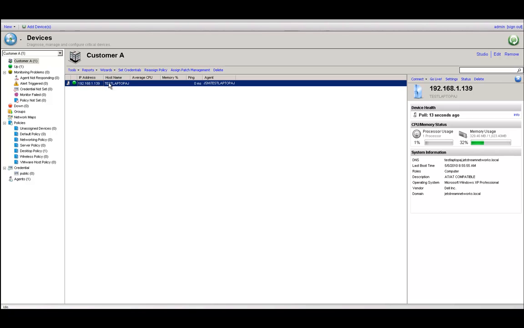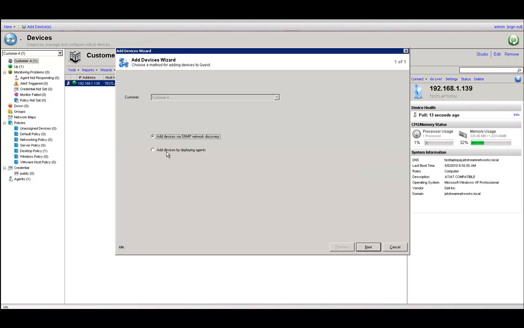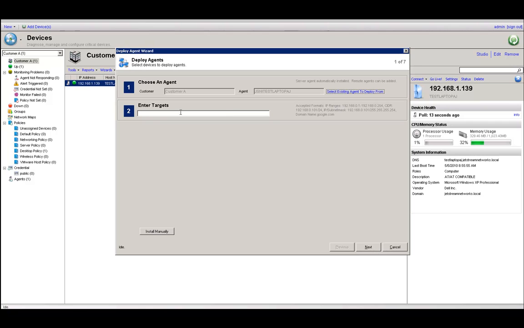Now that I have my first agent installed on my customer network, I now want to utilize the push utility. So I no longer need to RDP or remote into a device to install. From this point on, I'm going to select the device I want to push an agent out from. I want to go to Add Devices by deploying agents, and I want to click on Next. I'm going to provide it with an IP address range or specific IP. For this instance, I'm going to just choose specific IP address.